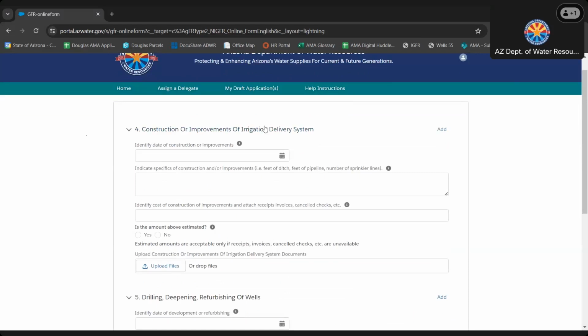Now you are being asked about anything you have done to your irrigation system. Again, it's going to ask you the date that was completed. And here you're going to give a little narrative about what you did to your irrigation system. You added new sprinklers, you put in a new pivot, you upgraded an old pivot. Again, you're going to be asked for the cost estimate.